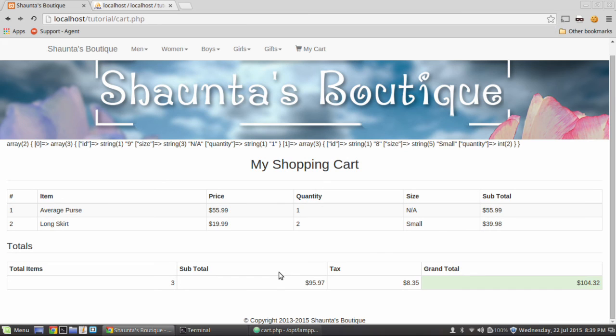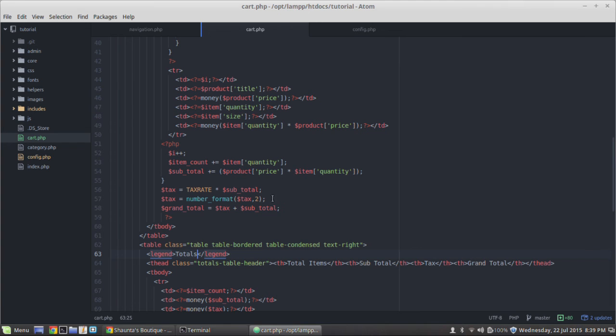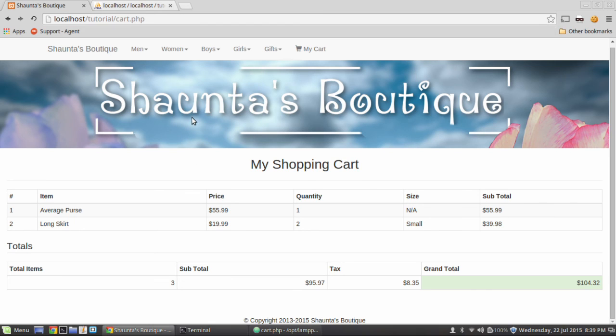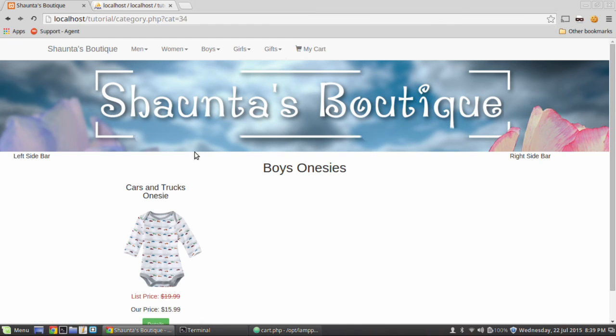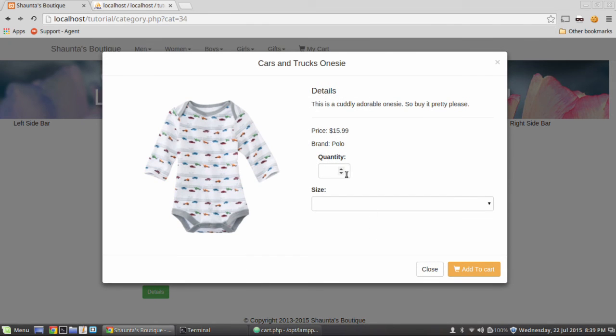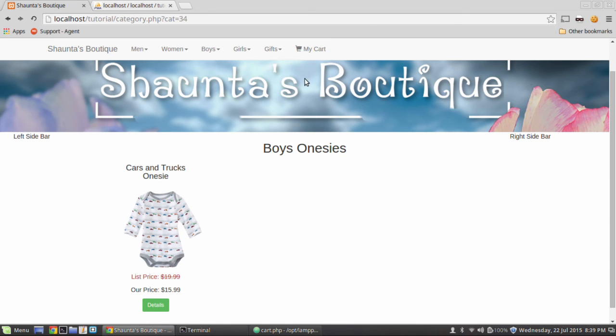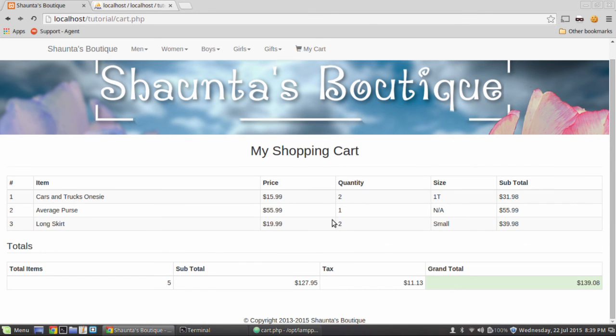Alright, so we can get rid of our var dump there. We're not developing that anymore, so let's go up to the top and just get rid of our var dump. And we'll refresh the page. So the var dump's gone, and let's just add something else to our shopping cart, make sure we're all good here. So we'll add 2 of these. And then we'll go back. So now we see cars and trucks onesies.